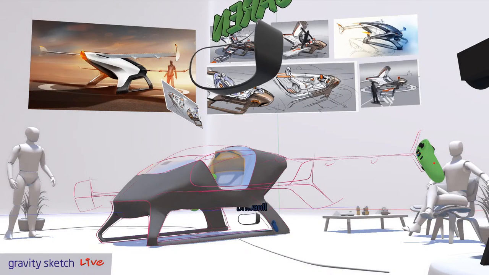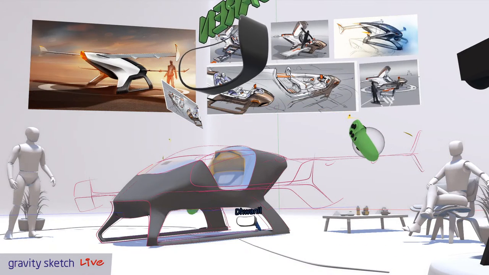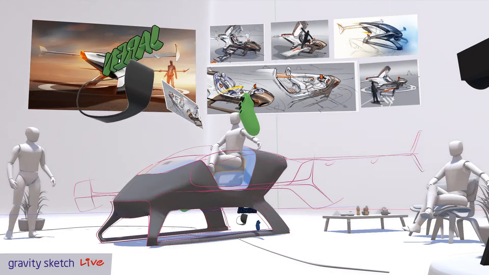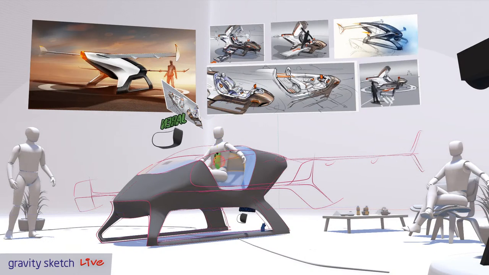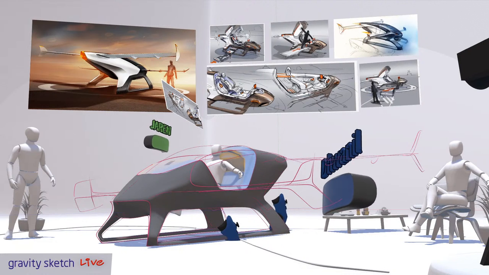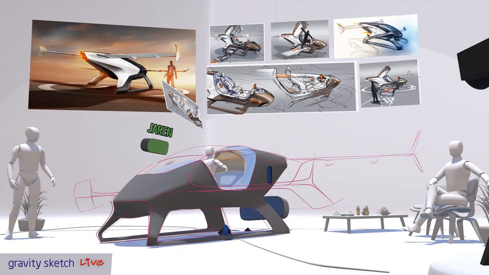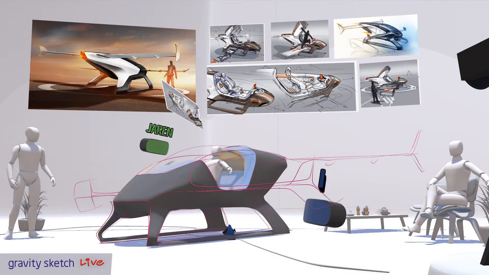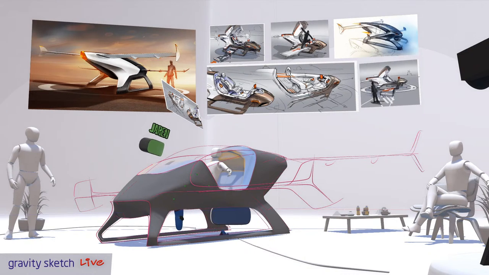Well, I think it's time to start blocking in the chair, so I should get right on that. I'm just going to take this human that we have in here. And I'm almost done with the exterior surface. I just need to do the undercarriage and then I'll be done on the blocking surface.